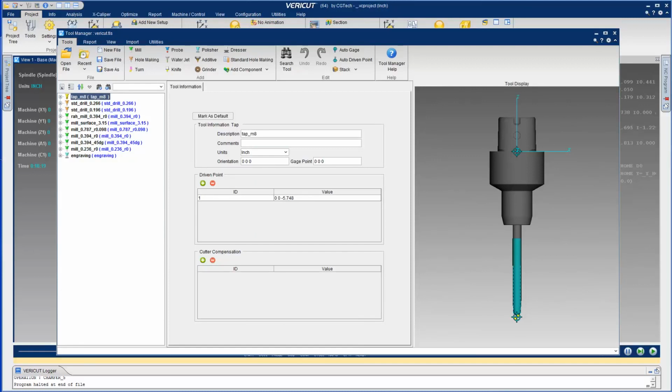For more information on Veracut's keyboard shortcuts and accessibility keys, see the Veracut help.